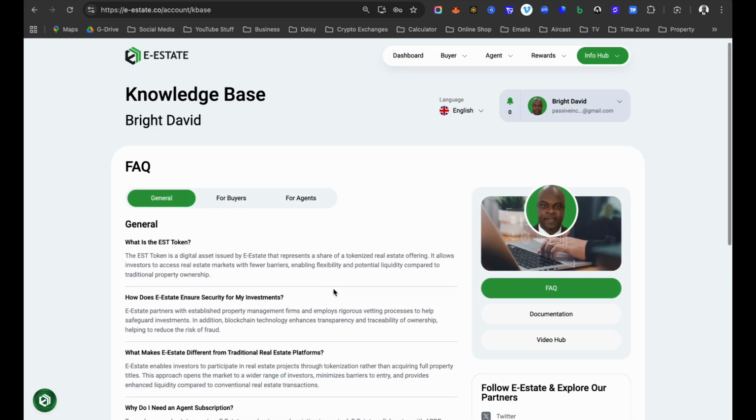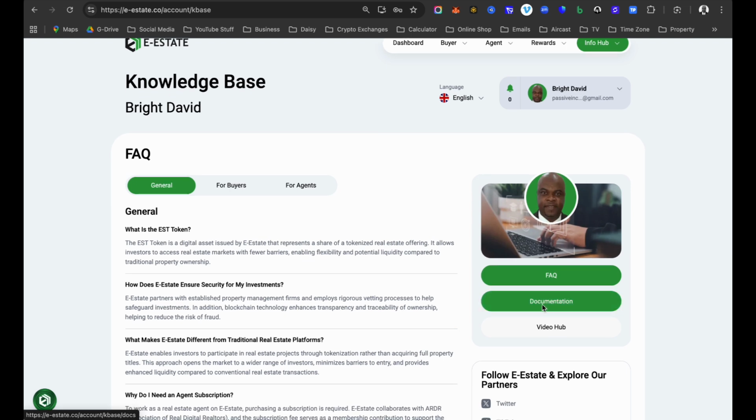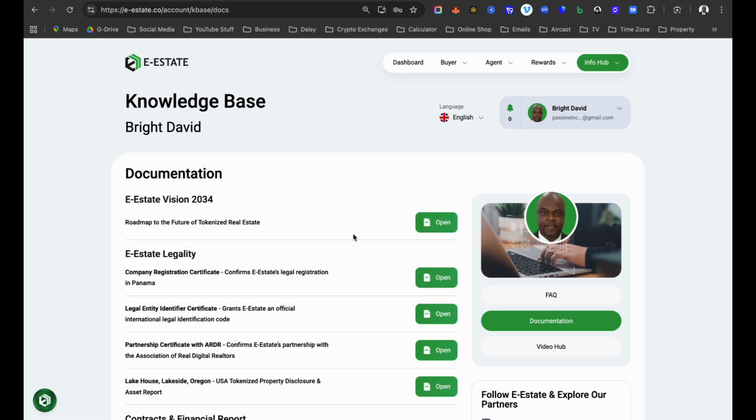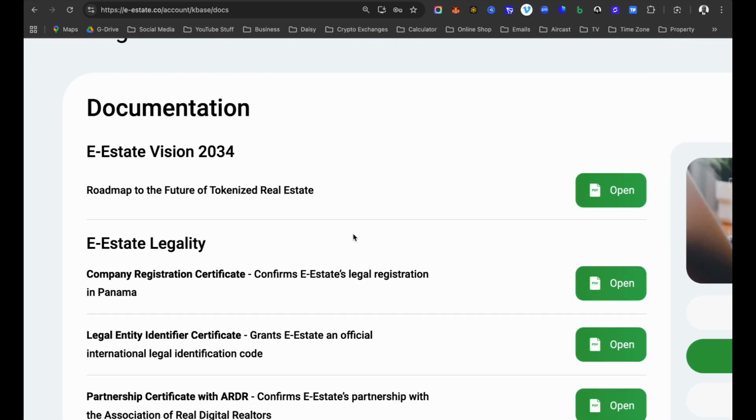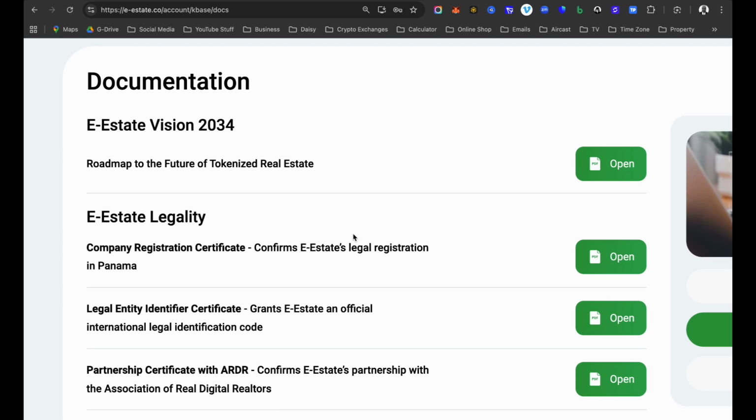Once you are on the knowledge base, you will see the default general tab here, and then the frequently asked questions for buyers and the frequently asked questions for agents. Now, on my right hand side here, below my picture, you will see where it says documentation. Click on the documentation, and right here, you will see all the legal documents. For those of you that are interested in locating where all the documentation for regulation and registration is, this is the place to get it.